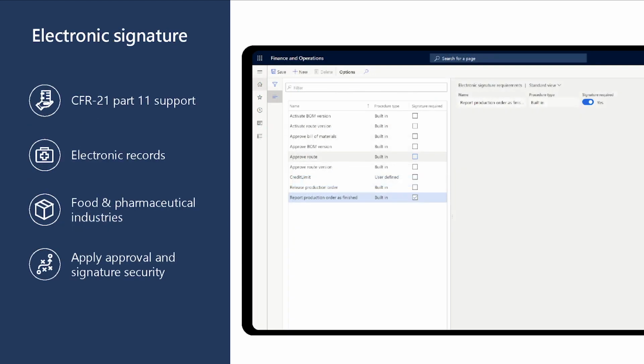Code of Federal Regulations 21 Part 11 was added to AX 2012 to provide electronic signature for the food and pharmaceutical industries. Companies can now adhere to FDA and other requirements for compliance and traceability by providing a way to attach the signature of designated persons on specific business processes. An example might be to apply a signature to a finished goods post of a batch order. Quality assurance specs can be tracked to the batch in addition to applying the appropriate electronic signature.